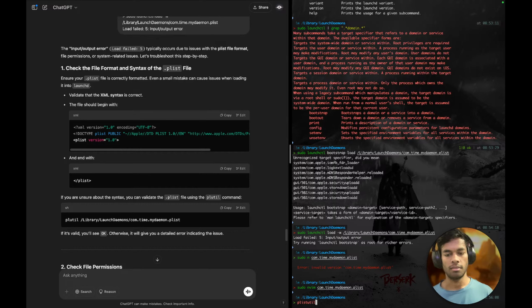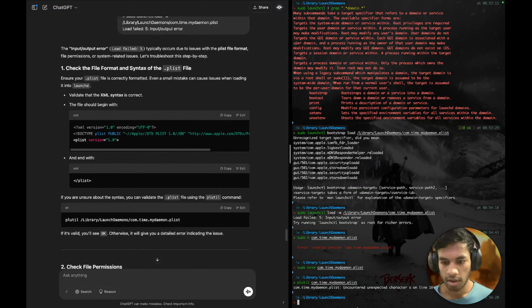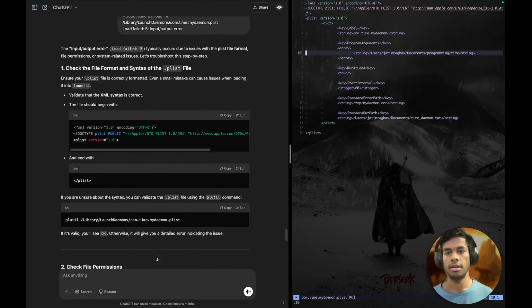Plutil, plutil, and do this with this. Encountered unexpected character s on line 10. Dot time on line 10, you say. Oh, okay, okay. This is a read-only file.